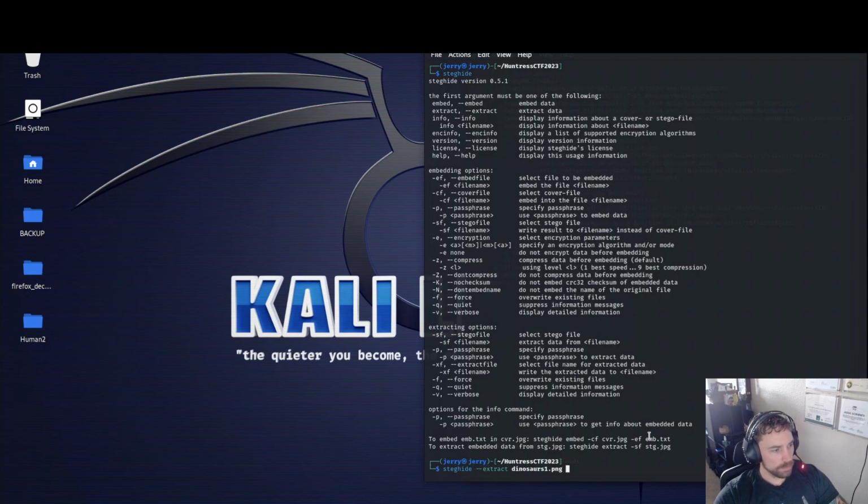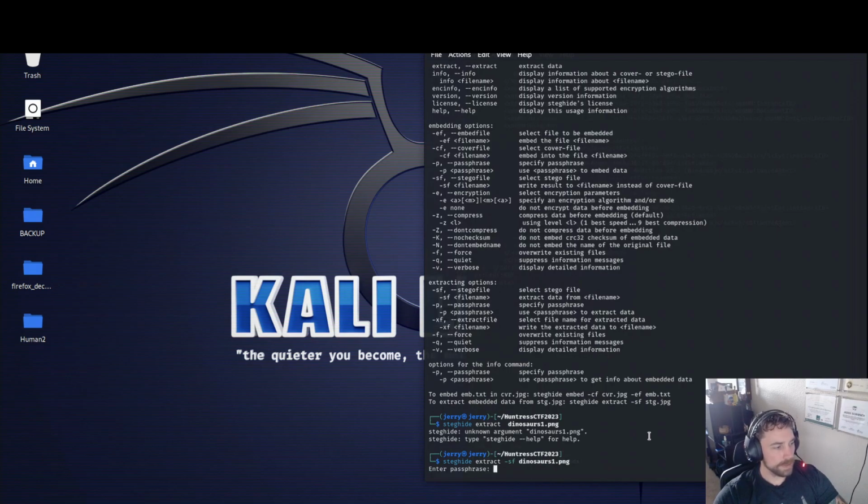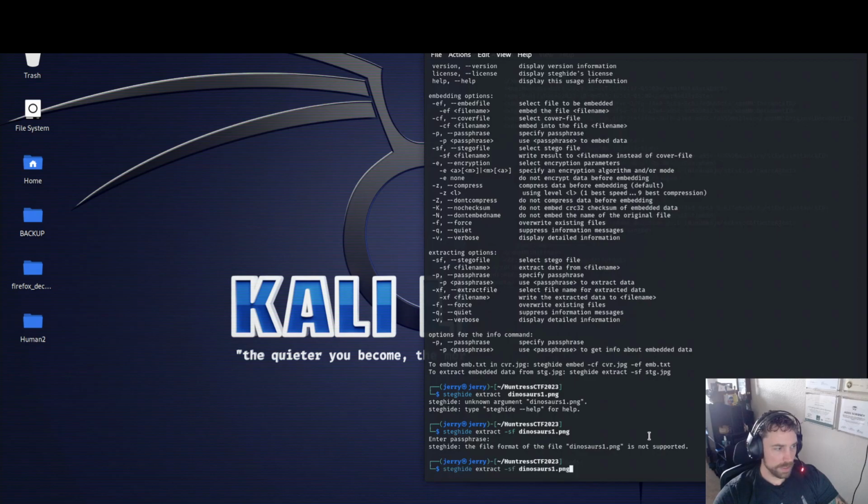No. I'm using the wrong one. Okay, so let's do steghide extract. Let's just do a standard extract and see what happens. What's going on here? I guess we do need -sf, the stego file. Yep. All right, -sf, enter passphrase. We're not going to enter one. Let's see what happens. Not supported. So PNG is not supported.